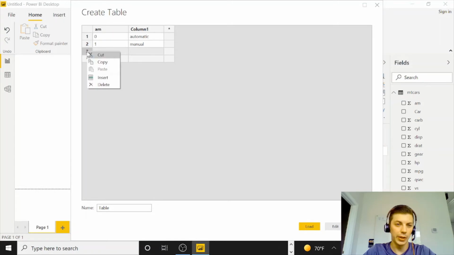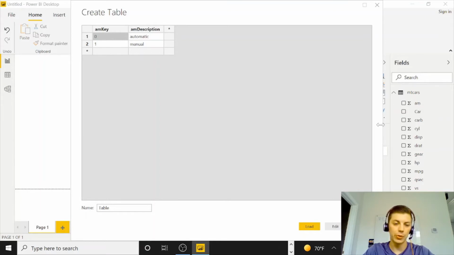So I accidentally created a row 3, so I'll delete that, and we can call this AM description. I'll just use snake case to name the column. And here I want to call this AM key just to avoid confusion, since we already have an AM in MTCars, although it's not a bad thing to name it exactly the same in another table, especially if you're doing auto modeling and it will recognize the relationship. So I'll just call it AM key for now, and we can call the table AM key as well.